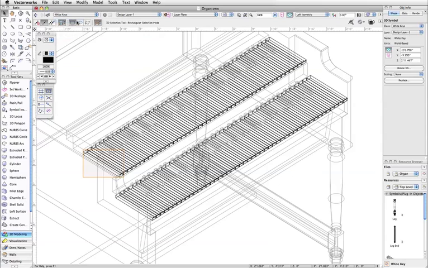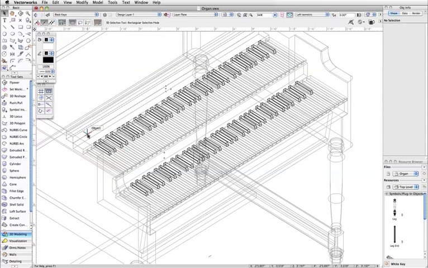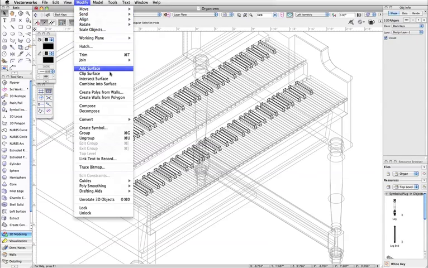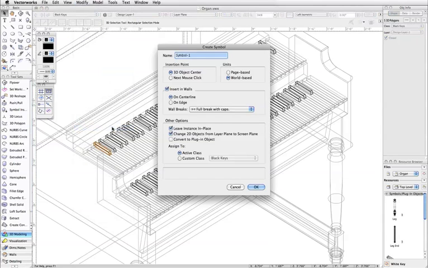The same should be done once for a black key as well, selecting the 3D polys, then Modify, Create Symbol. Again, making sure that we check Leave Instance in Place so that our original is not removed as we create the symbol.